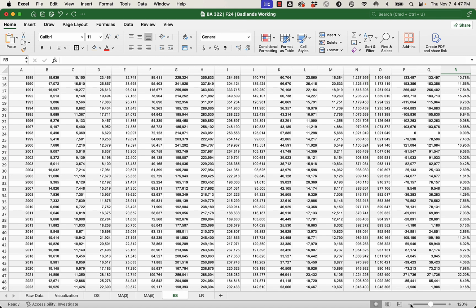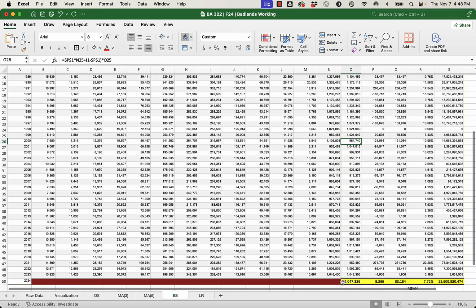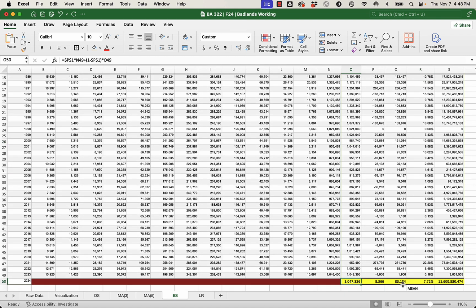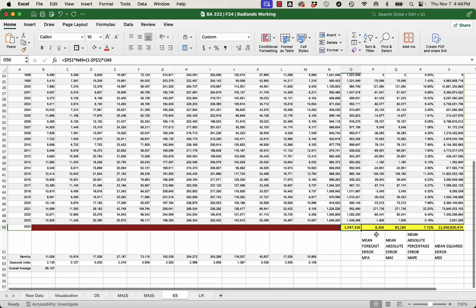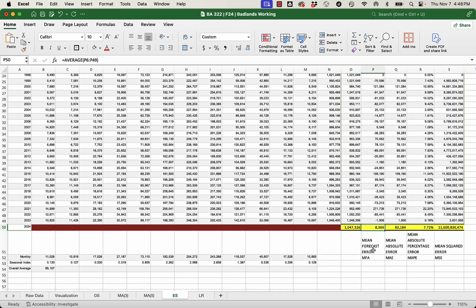With this, the exponential smoothing forecast thinks that we're going to have 1,047,326 visitors next year. It has a mean forecast error of 8,366, which tells us that it underestimates more than it overestimates. That means we've got a bias in the underestimation direction. The mean absolute error is 83,184, which is the distance we are away from the actual attendance each year on average, and that works out to about 7.72% of our actual level of attendance.